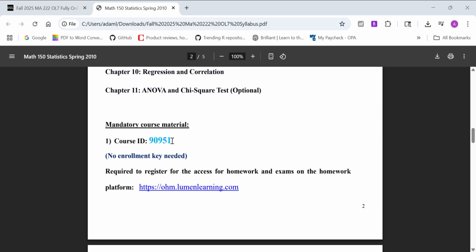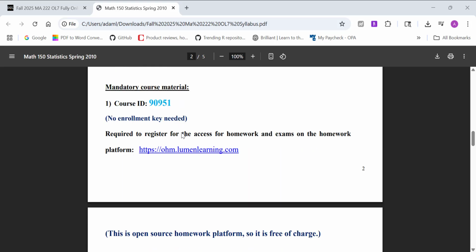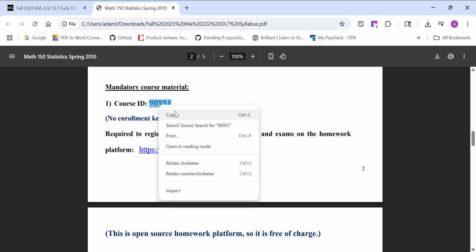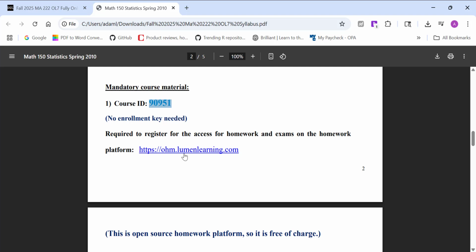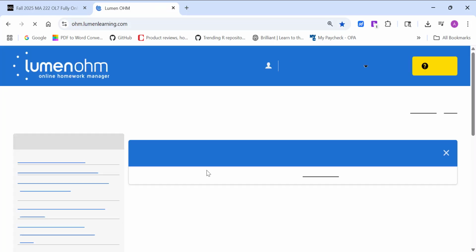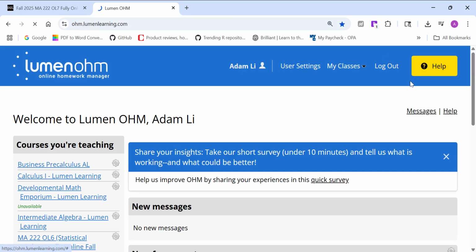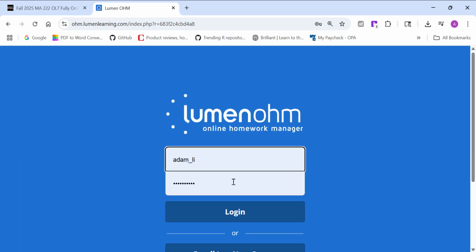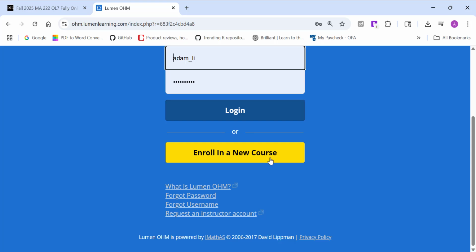So the mandatory course material is the course ID. You're going to need to copy this course ID 90951 when you set up the Lumen platform. Let me quickly show you how to set up the platform. If you click on it, it will take you to our platform, and it's called Lumen. The nice thing about this platform is it's open source, so it's free. You don't have to pay for it, and the enrollment process is very straightforward.